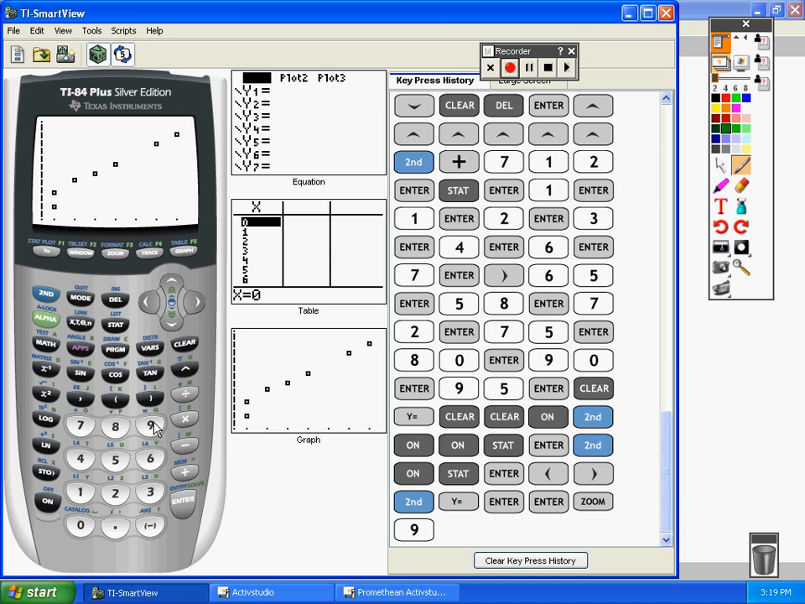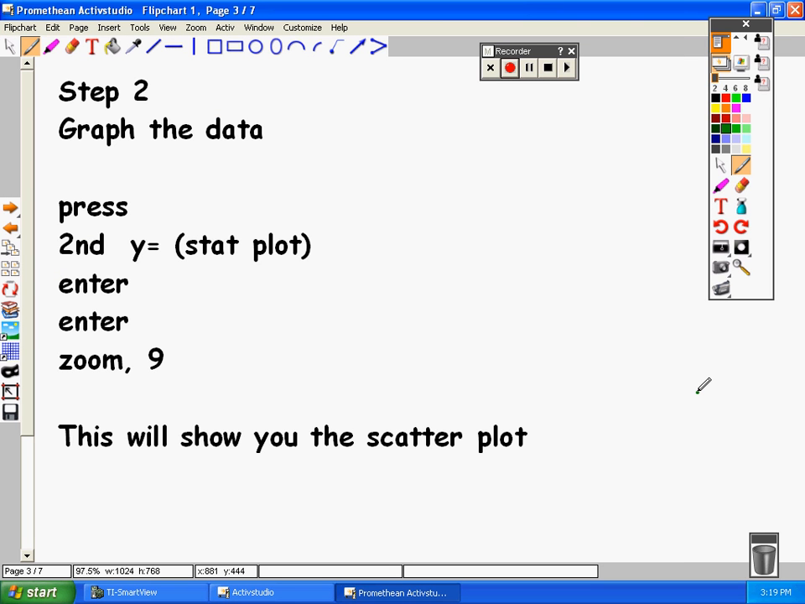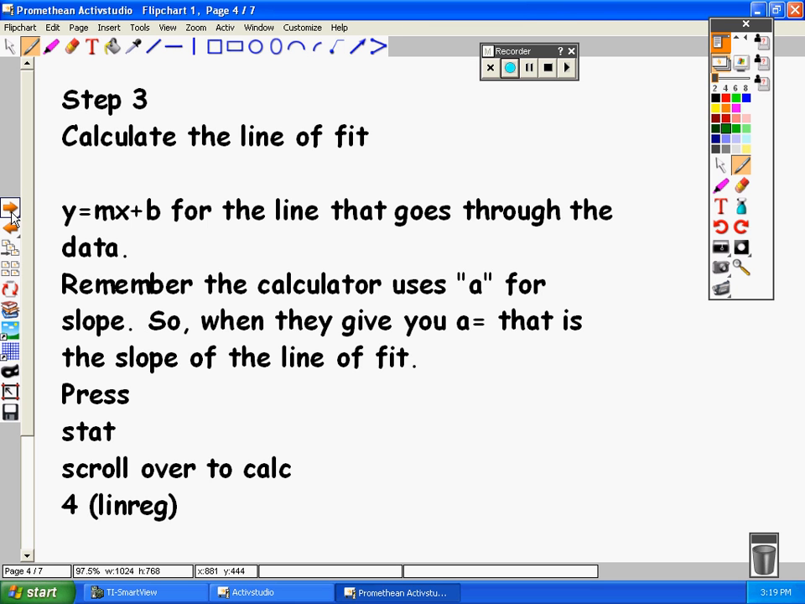All right? The next step we need to take is to calculate the line of fit for this data. Okay, in order to calculate the line of fit for this data, we are going to go to step 3 here, and it says calculate the line of fit.